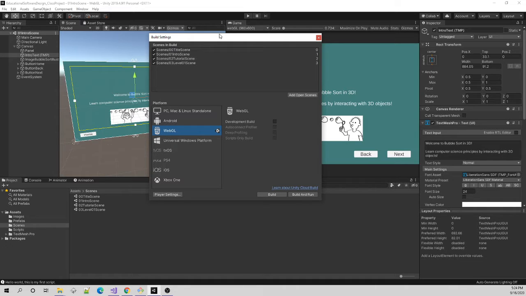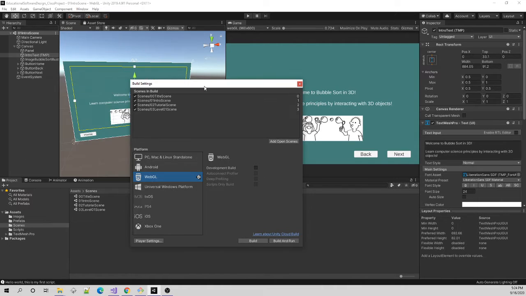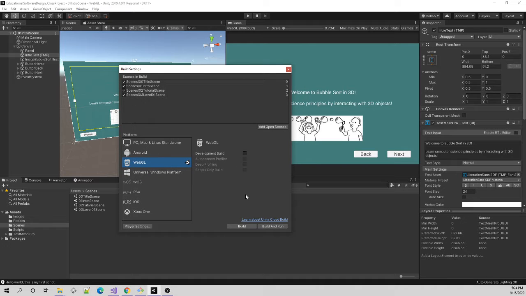So, hopefully you have all your scenes in build. They're all turned on. They're all correct. You have WebGL built. You've been testing your game view in 960 by 600, so there's no surprises when you build. And click Build.